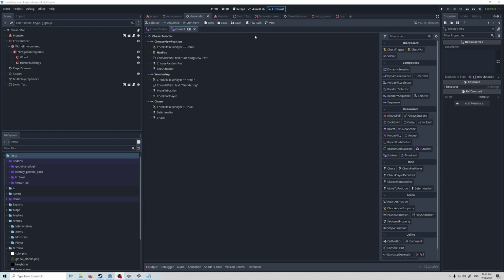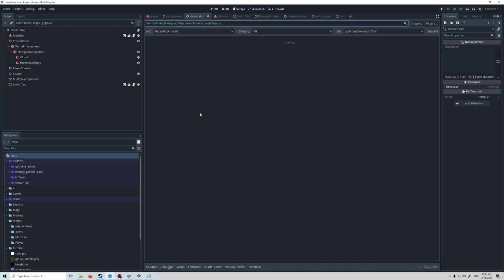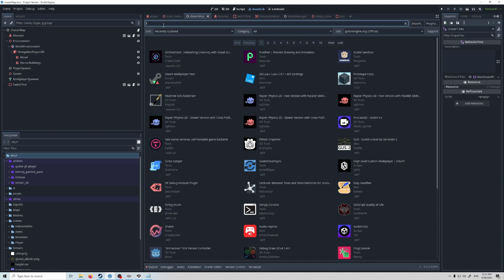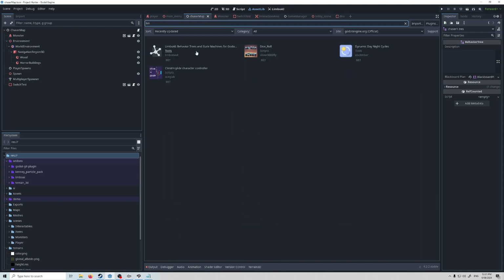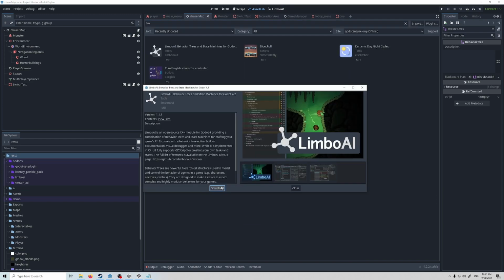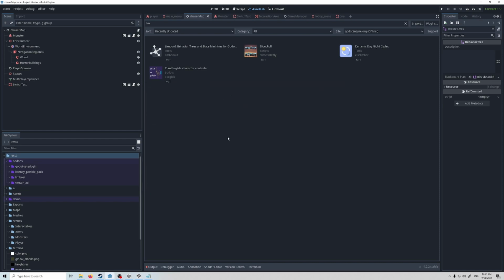So before we start, you need to have this installed. You can just find it in the asset library, just type in LimboAI, and then just download it. It will give an error the first time you download it. Just reload your project and everything should be fine.